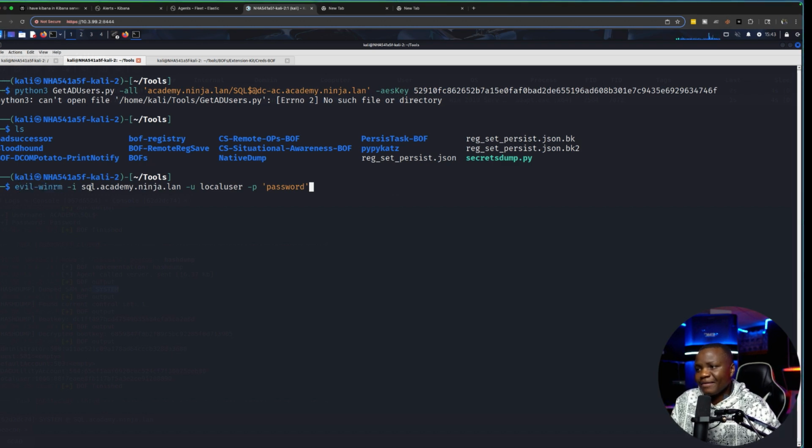I'm going to run it here. This might not be the most OPSEC-safe way, but I want to show you another way that you can interact with the system and still be able to dump our hashes. We're saying, hey, evil-winrm, sign into our machine. So in your etc hosts, you need to have an entry for this, like this.